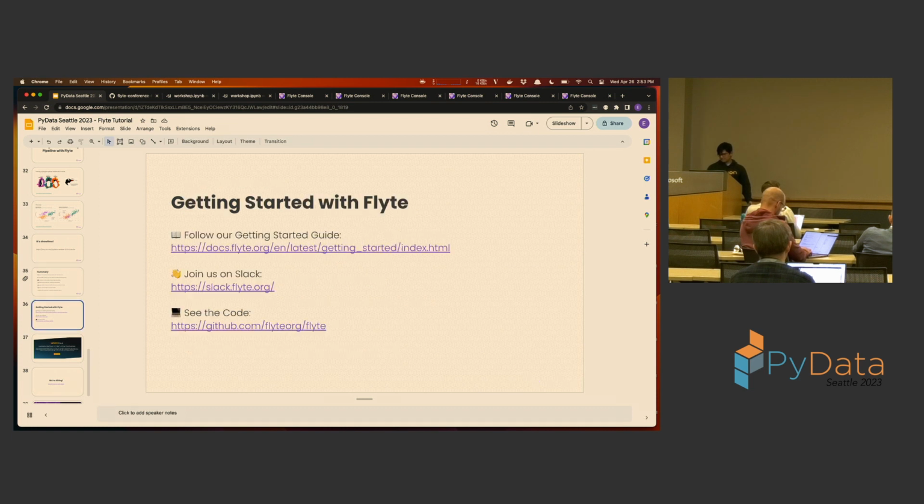If you want to get involved, we love our docs, but they can always be improved. You can go to docs.flyte.org and start there. Make sure to join our Slack. And all the Flyte code is open source. If you go to github.com/flyteorg/flyte, everything's there. It's very actively developed, used by a lot of giants in the industry.